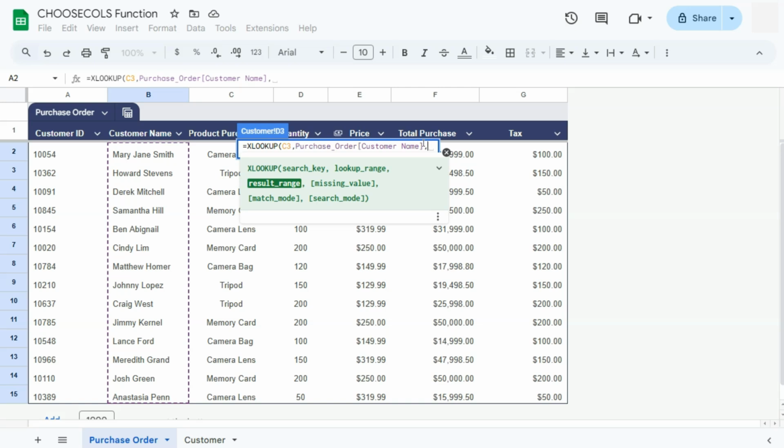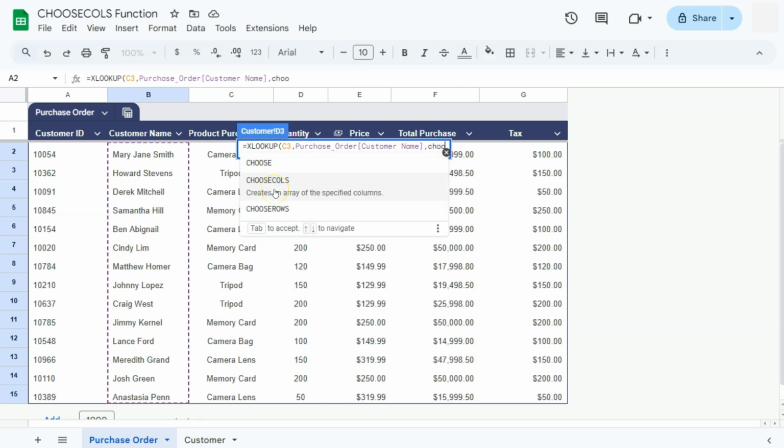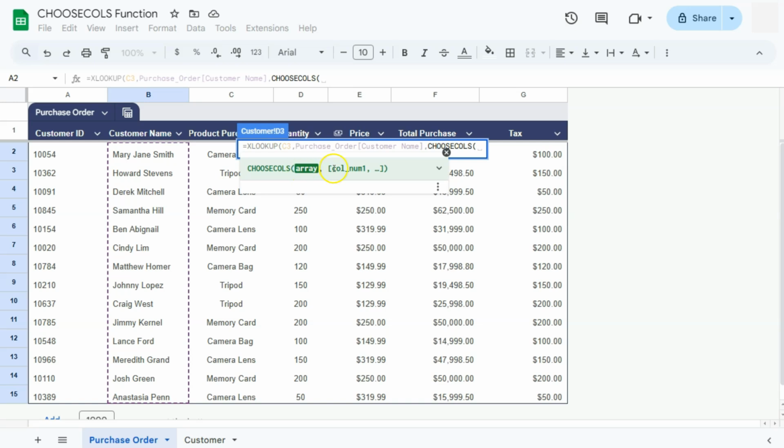Now, again, for this result range, we actually use the HSTACK to have our multiple returns in a certain order. So again, you can check out that video first before proceeding to this one. So instead of HSTACK, we're going to use CHOOSECOLS or CHOOSECOLUMNS. So here it says CHOOSECOLS would create an array of the specified columns. If we select that, we have here our syntax.